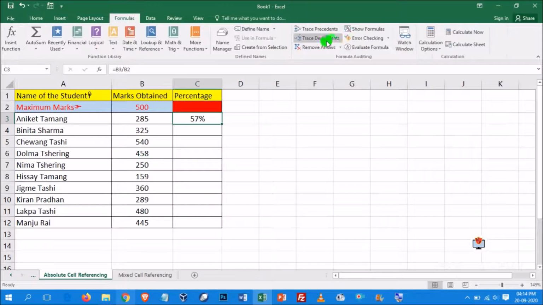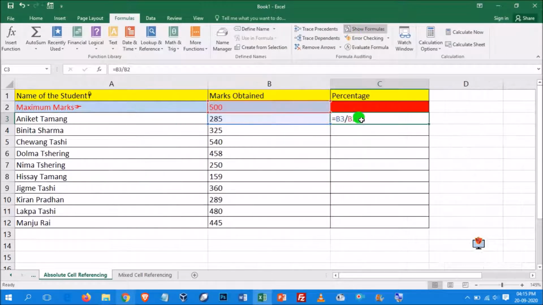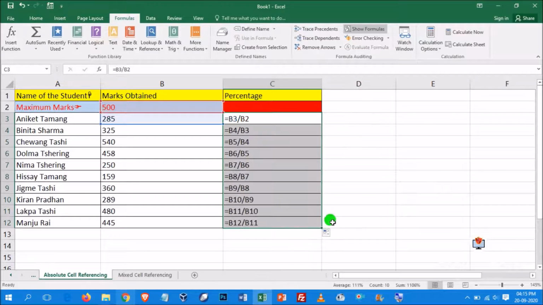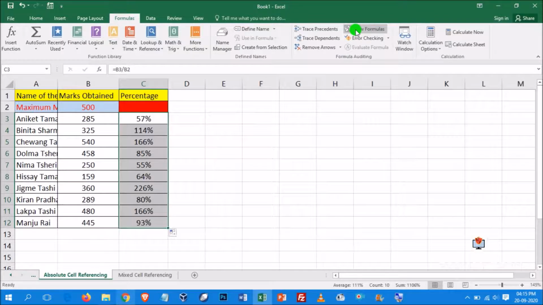So this is quite simple. What I have done here is I have used this formula. I have divided 285 by the total marks, that is 500, and I got the answer. Now I am going to copy this formula like before, in the same way. You can see this is copied in the same way: B3 by B2, B4 by B3. Okay, now let us see what will be the answer.